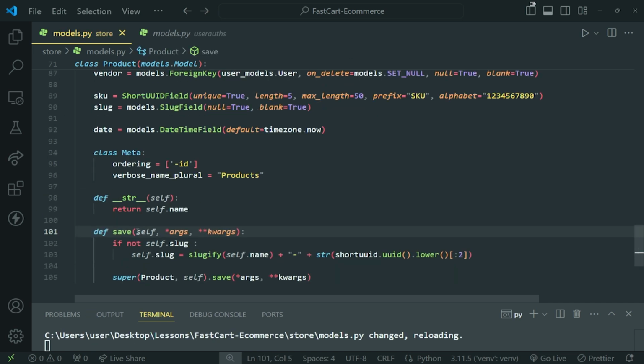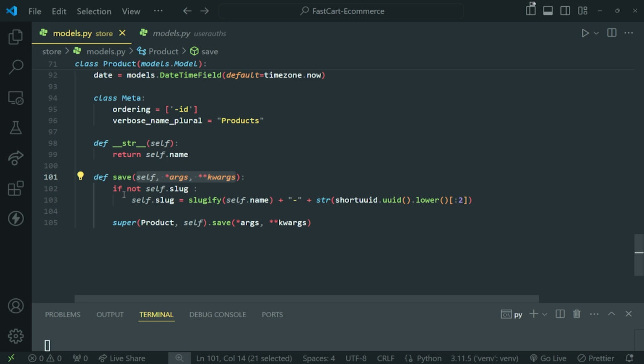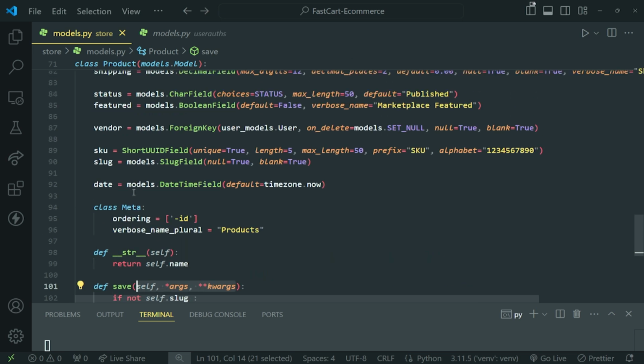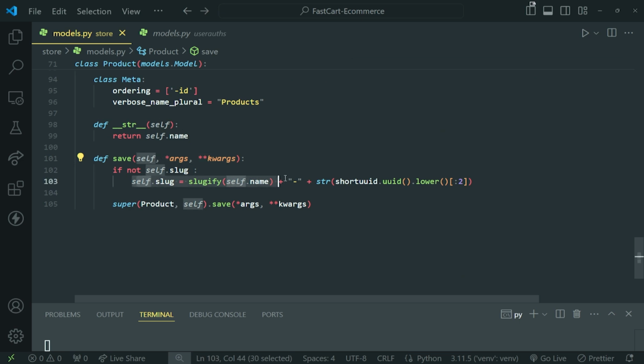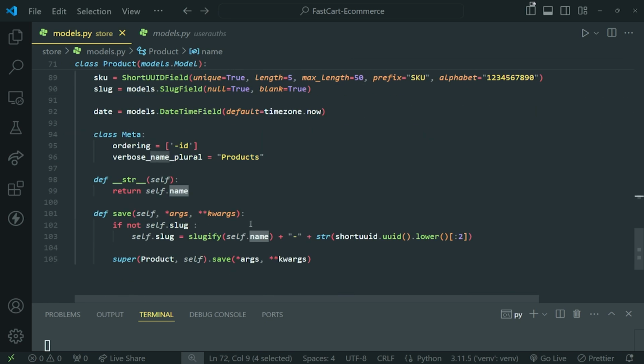So define save, self, args, and kwargs. I've explained this in the previous videos, so please do not forget to make reference to those. And I checked: if not self.slug, which means self.slug does not exist for the product, we go ahead and generate a new slug for the product. Now what we did over here is set this to the slug field. And what we are setting is, we basically take the name of the product and then we slugify it.